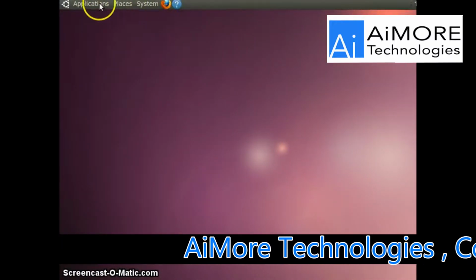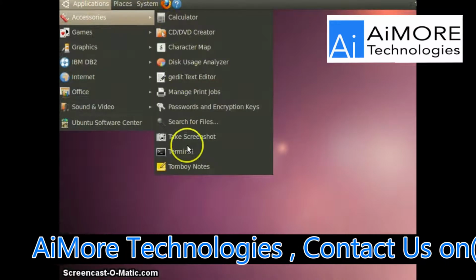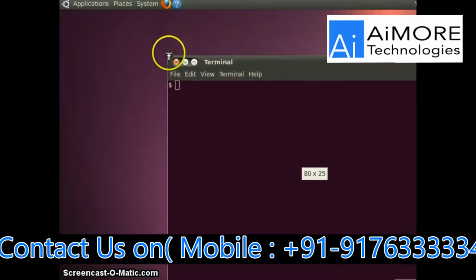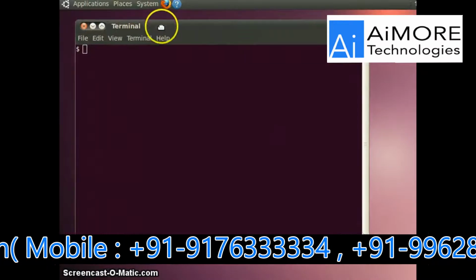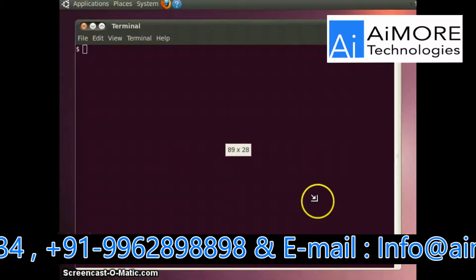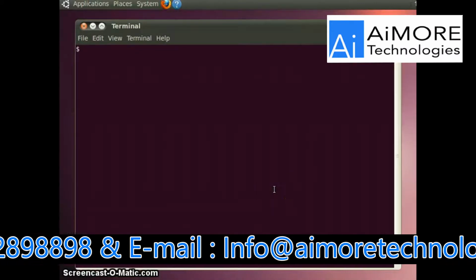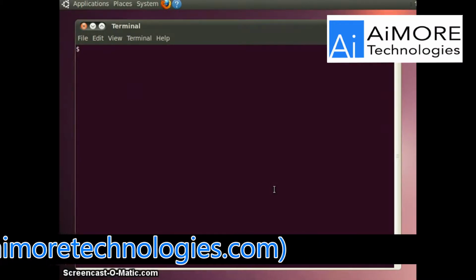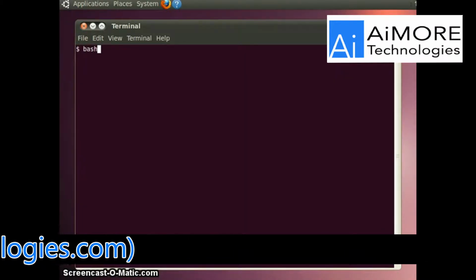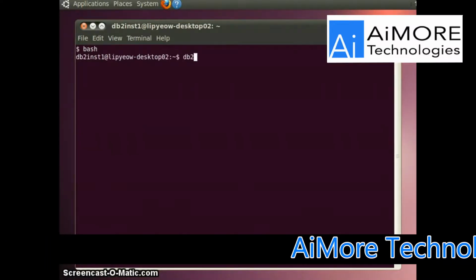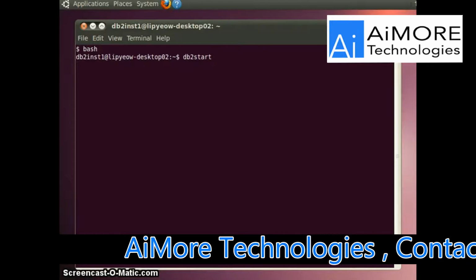Now, open up a terminal. If you just boot up your machine, DB2 is probably not started. First, I like to use a bash shell. And then DB2 is probably not started, so you probably want to start it off.